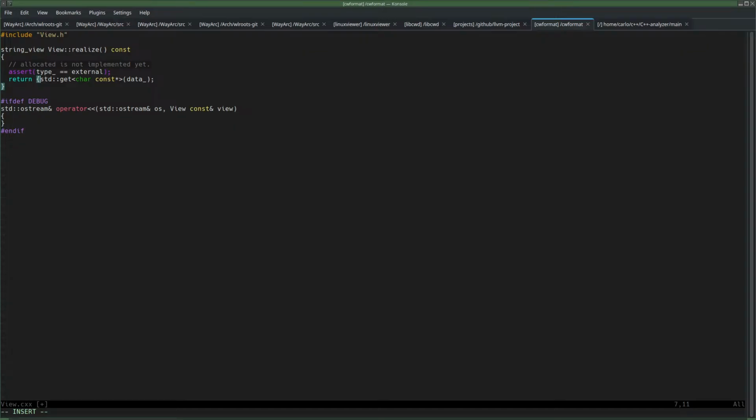Well, we need to make a string view from that. So we also need to pass the size. This is the character const pointer and the size, and we construct a string view from that standard string.